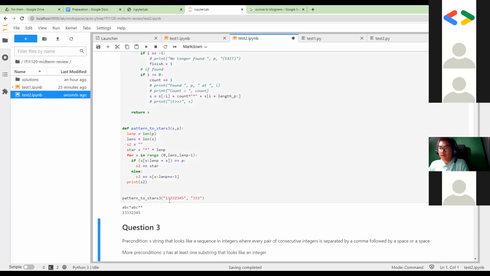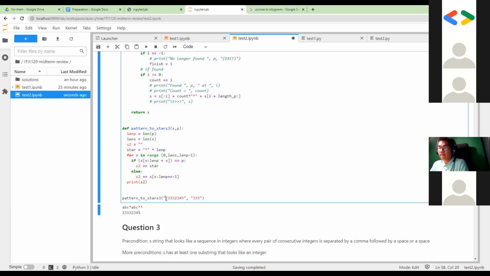This one's supposed to give out a 1 star. Right? Okay, yeah, this is what I'm talking about. So the pattern's 3 characters long, so this would be checking every other index.